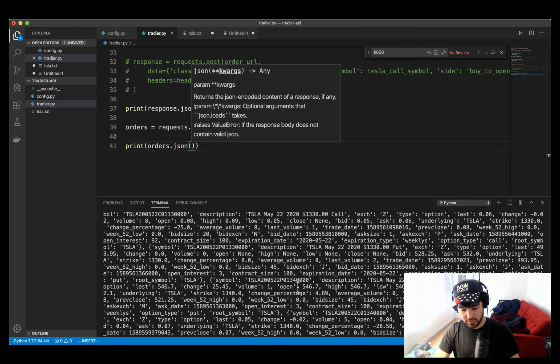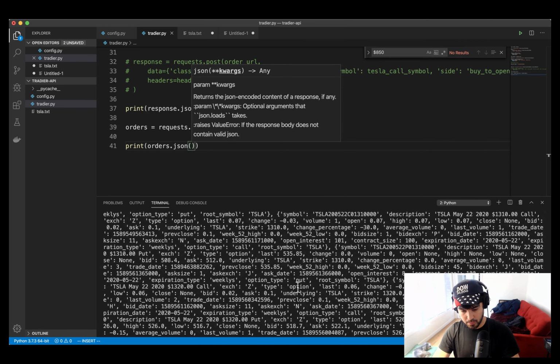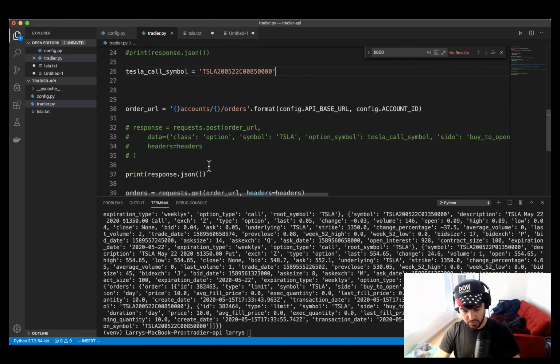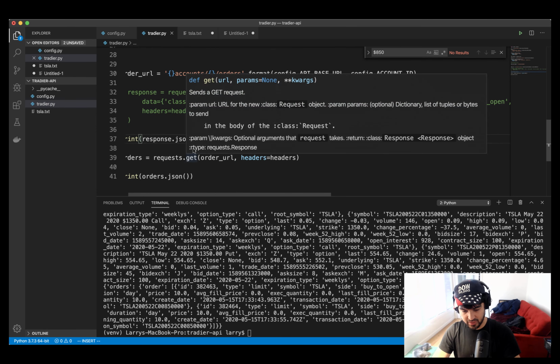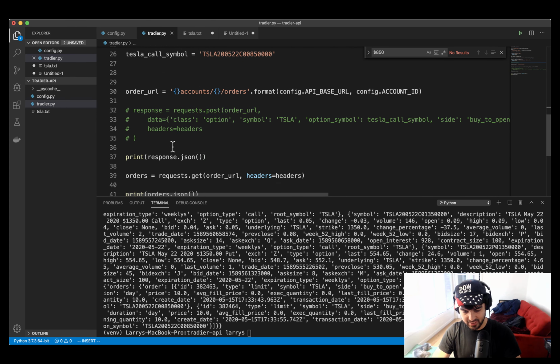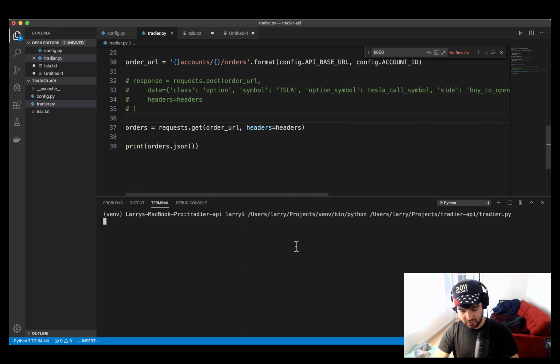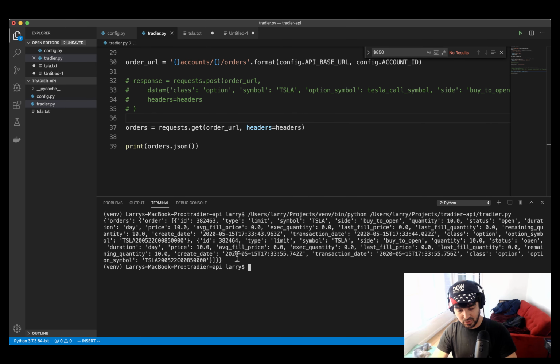And whoa, lots of stuff. Oh, it's printing out the old request here from the option chain. I don't want that. Too much information, TMI. All right, so I'm going to clear that out, run it, and let's see if we can get our orders. Cool, there's a list of orders, it looks like, associated with our account.